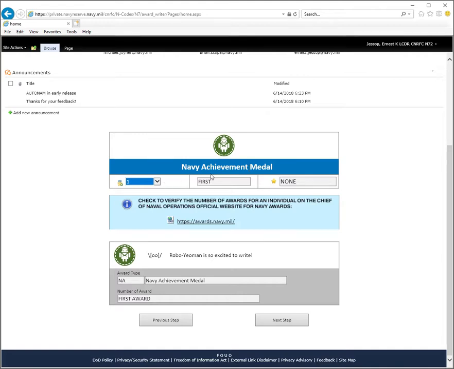You just go ahead and follow the step-by-step, fill in the available text fields. For the sake of this demo, I'll just keep all default values, the first award. Also, if you needed to check on the number of awards awarded to that particular person, you could also visit the Chief of Naval Operations official website for awards. You may have to do that behind a firewall. I don't believe you can do it from your home computer. Okay, so next up.